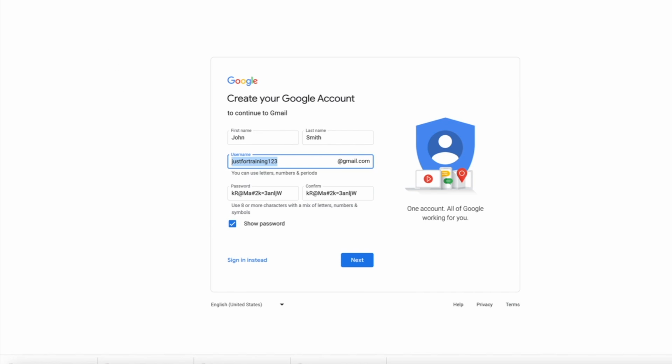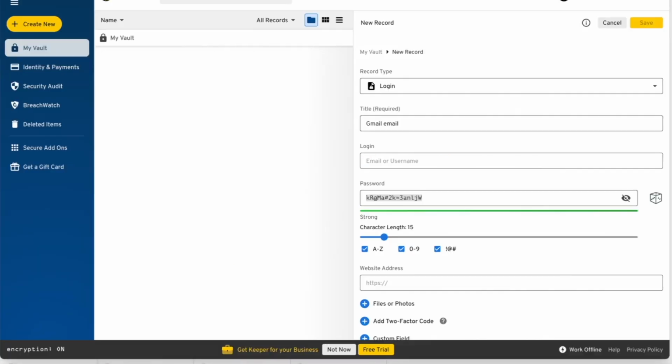So in that case, I do want to make sure that I capture the login here. So that would be at gmail.com. So that's going to be my login, just for training123 at gmail.com. And then here is my password. Now, in some cases, that's it.